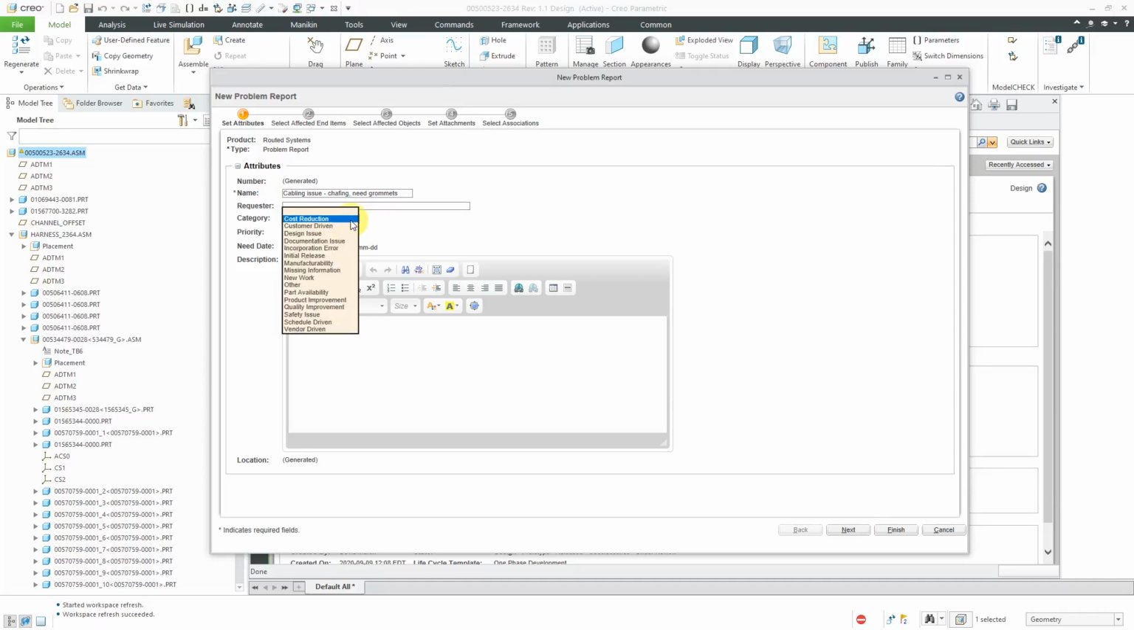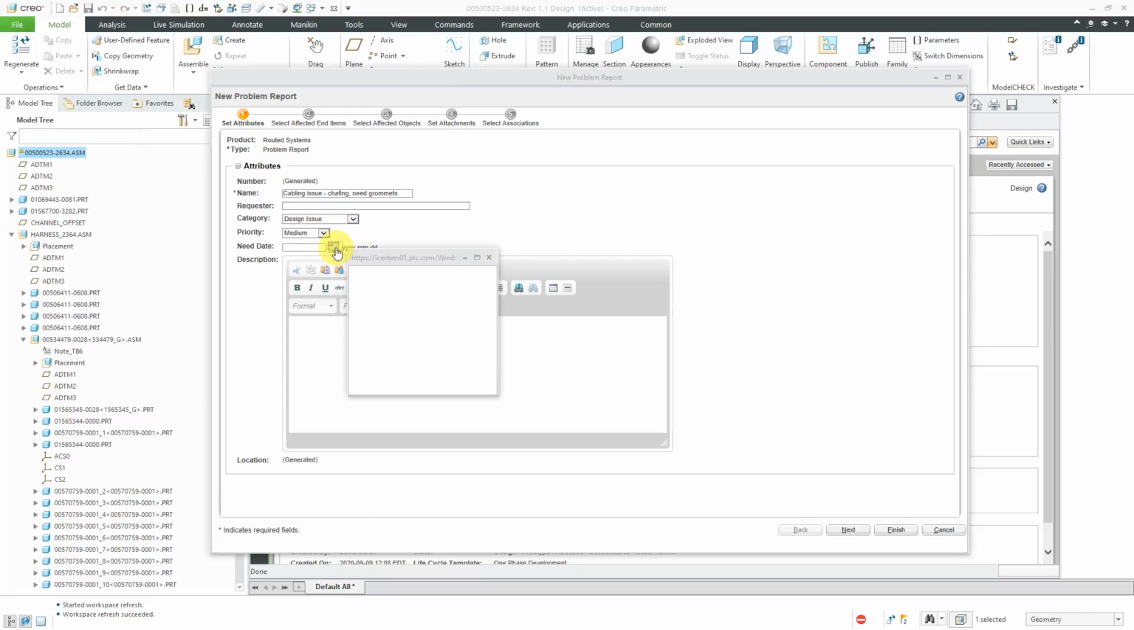And so we also have different categories that you can select in here. My particular instance has a lot of different categories in here. I'll just choose design issue in here. Priority: here we have low, medium, high, and emergency. You can fill in a need date if you want. So I could say, hey, it's a medium priority. Maybe we get to it in a couple weeks. That would be good for that.